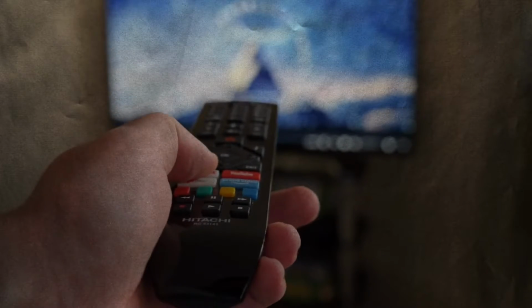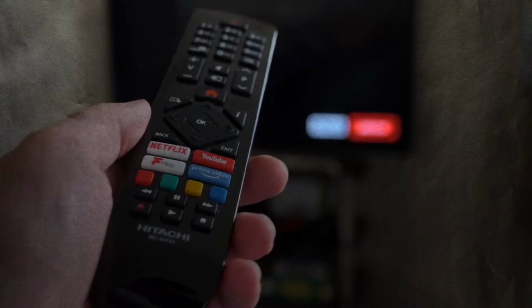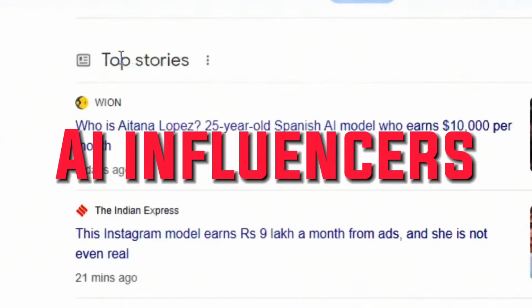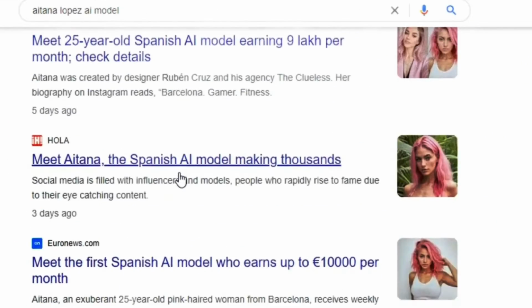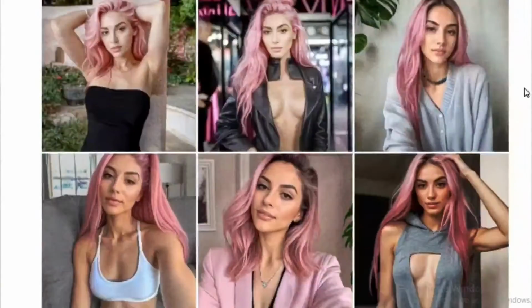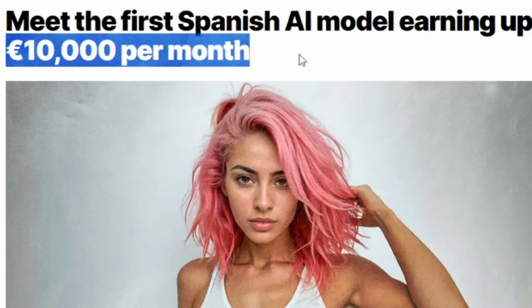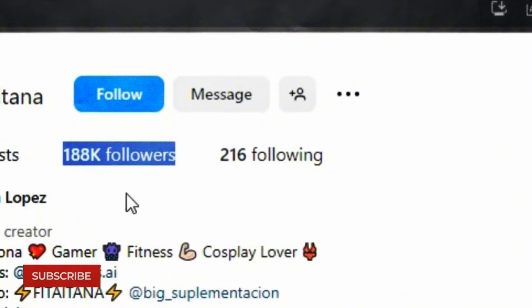Hey, welcome back to AppSolute, where we're about to embark on an epic journey into the realm of AI influencers, those digital trendsetters that are straight up revolutionizing the game in the world of marketing. Buckle up, because today, we're diving deep into the secrets of crafting your very own money-making AI influencer.